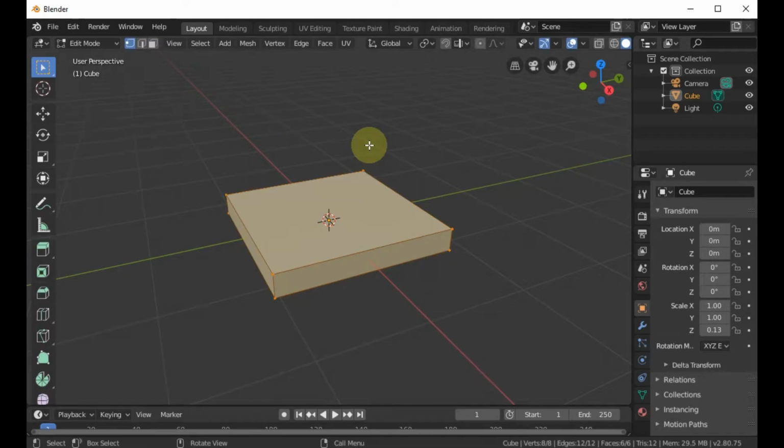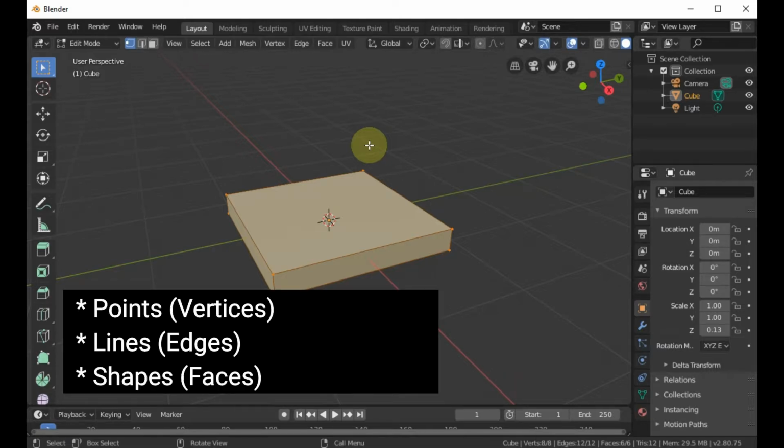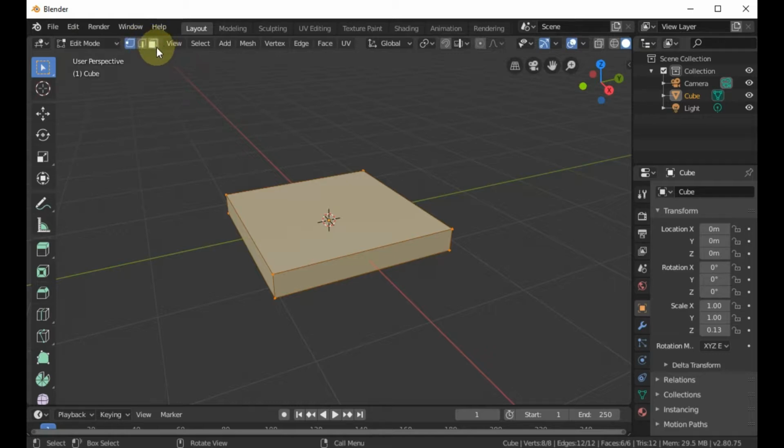While in the edit mode, let me bring to your remembrance three things we talked about early on in the class. We talked about points, also called vertices. I mentioned lines, also called edges, and shapes. The same applies here. In the edit mode, you have access to these three selection modes. You can select the edge. Let me go ahead and select a vertex.